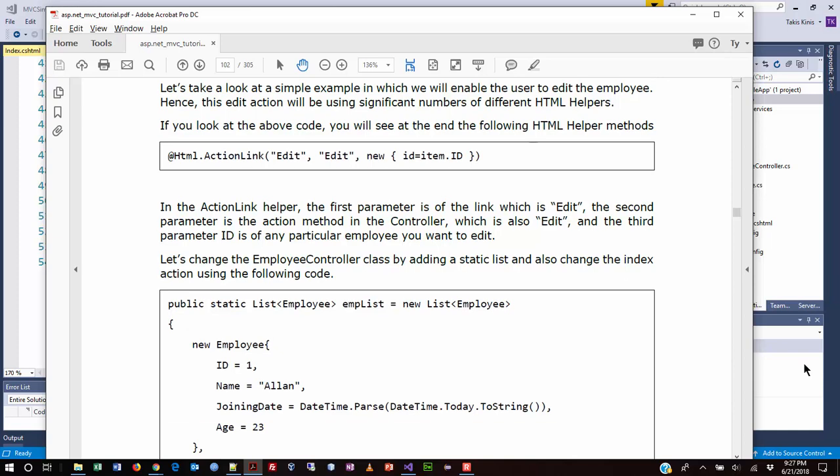But what they're doing here, it says in the action link helper, the first parameter is the link, which is edit. So that's the link. The second parameter is the action method in the controller. So somewhere we have an action method called edit. It could be called something else, but the default when you use the scaffolding is edit. And then the third parameter is the ID of any particular employee you want to edit. Here it's set up as a generic, but if you set it up in a loop and it keeps reading it back, it'll pull back that data.